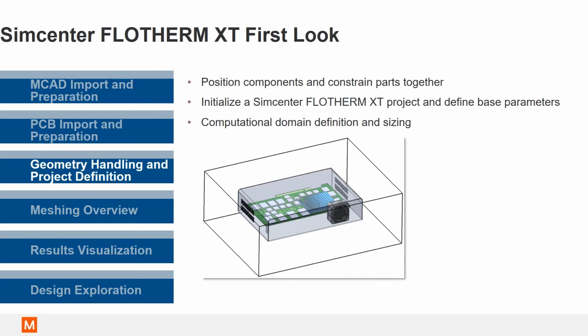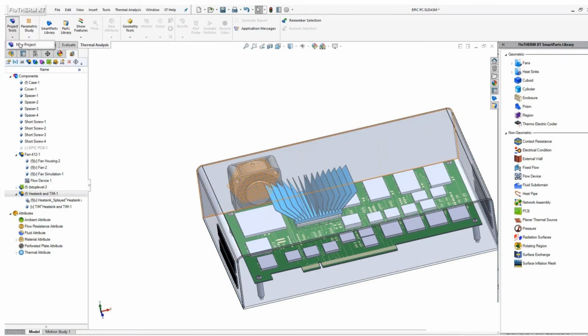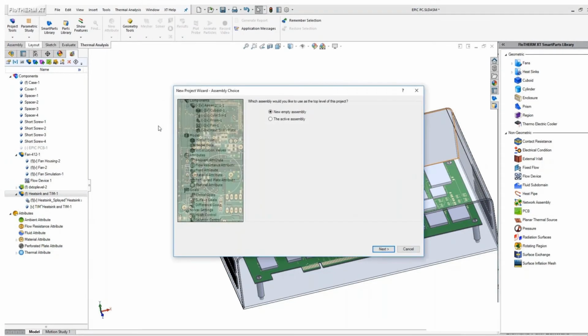Jumping on to the next module, once the geometry is completed and the user is happy, we can go ahead and set up and initialize the project and define the base parameters. That's what we're going to do. We are going to create a FlowTherm XT project. FlowTherm XT has a wizard-based project definition guide. As you can see, we have launched the wizard, and I'm going to create the project on the active assembly.